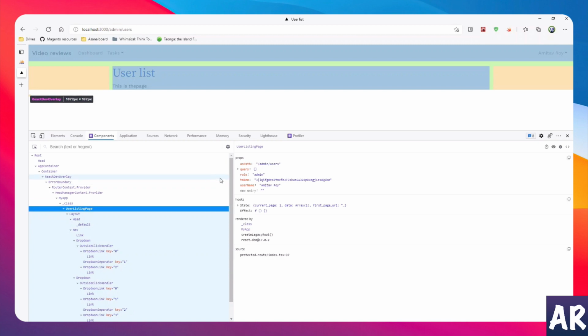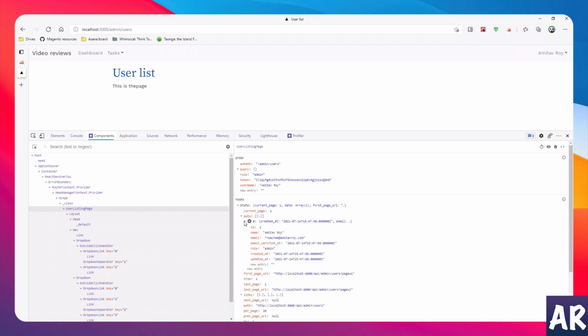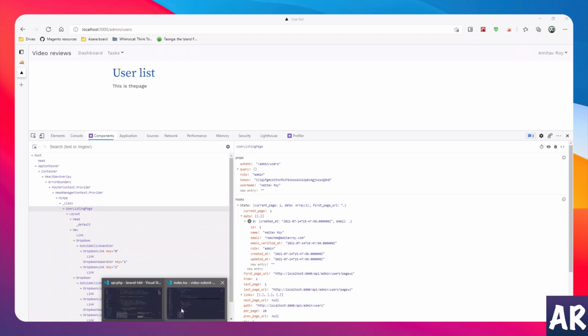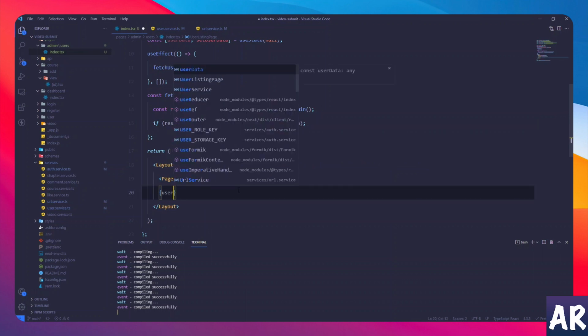User listing page, state, right? So you can see the user data has current page, first page URL, last page URL, things like that. And then we have data, only one user. Okay, not a problem. Right, so what we will do is, let's go to our component. In here we have the page header. Let's get rid of that and use the user data.